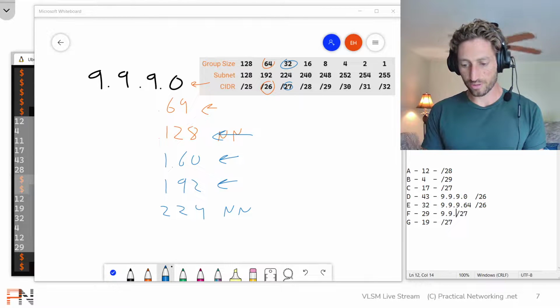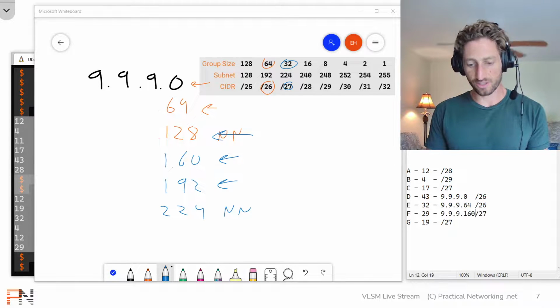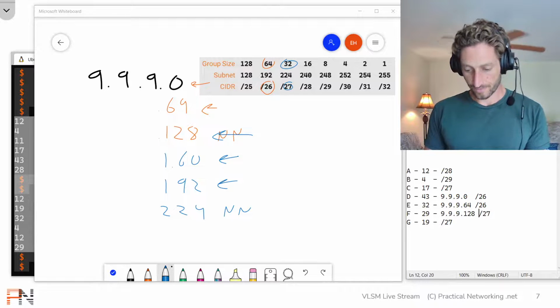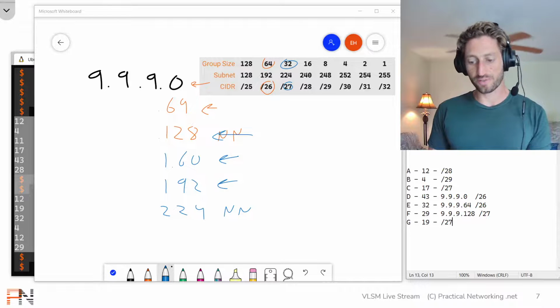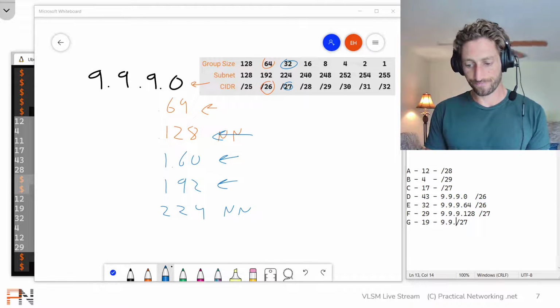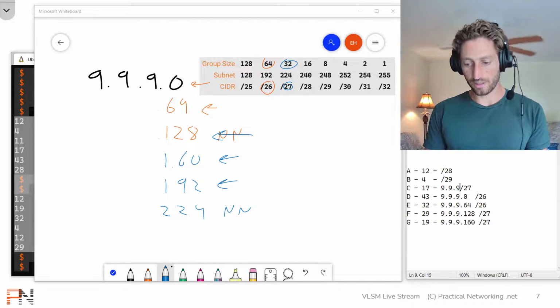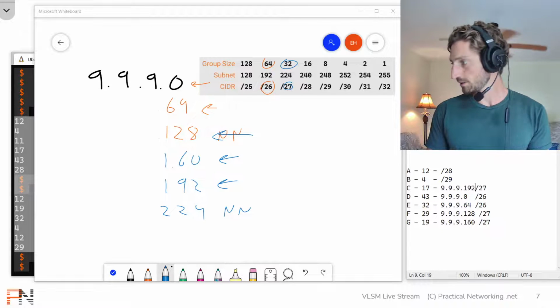And again, the order in which I assign these is largely arbitrary. Whether I gave this guy the 128 and this guy the 160 or vice versa, it's kind of all the same. 160 and then 9.9.9.192.